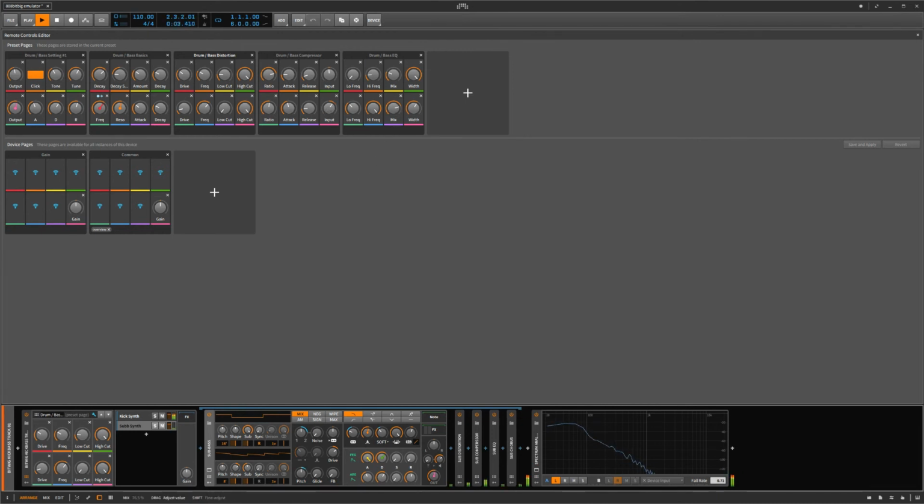And then of course we have the same effect here for some stereo spreading. So that's the device.